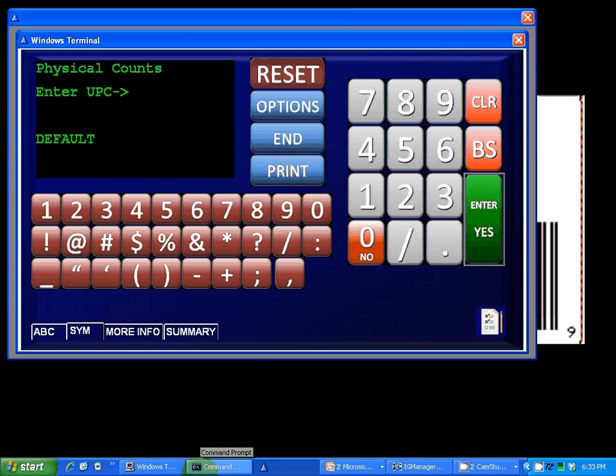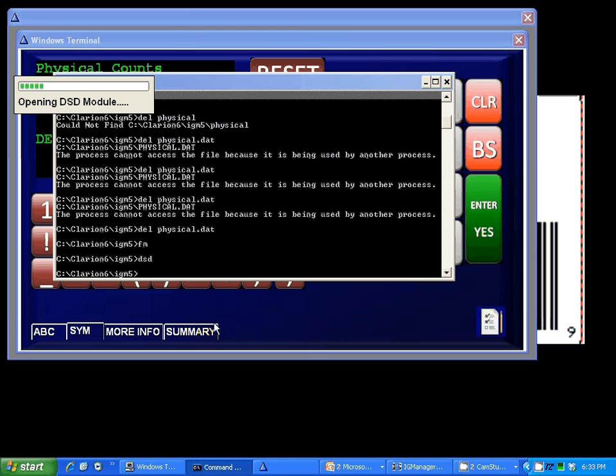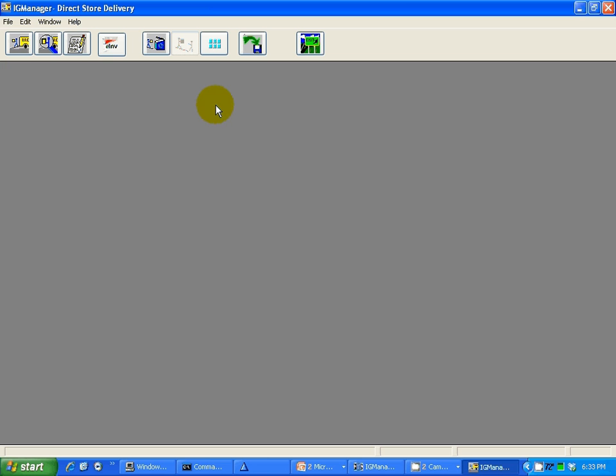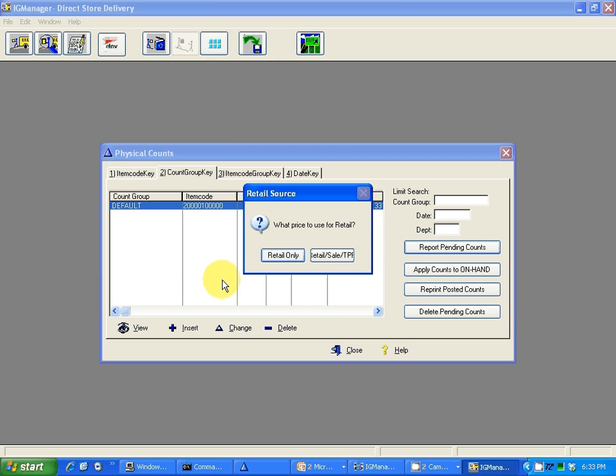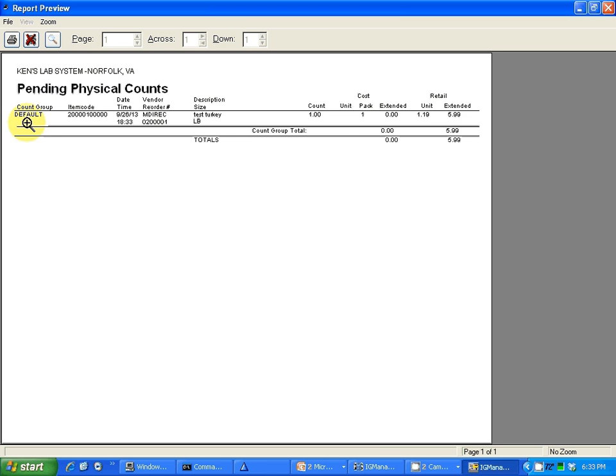Going on, let's bring up DSD. Look at our physical counts. There's our item of 1. And if we report pending counts, we'll see there's our information, and the extended retail is $5.99, even though the unit is $1.19. That's the price per pound. So you can see how we're keeping track of the retail.